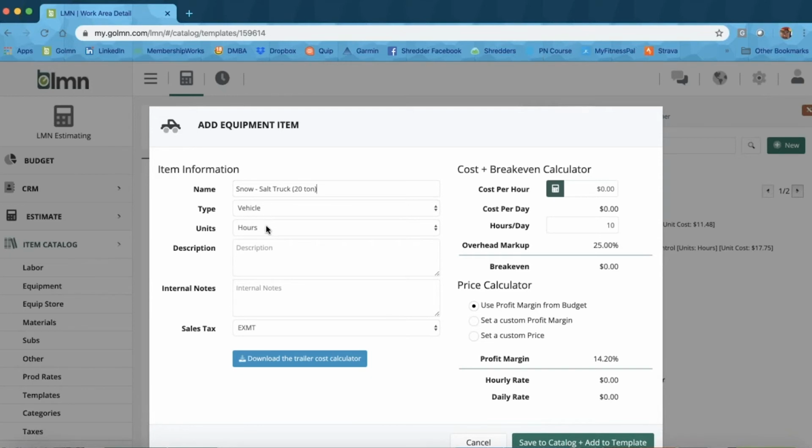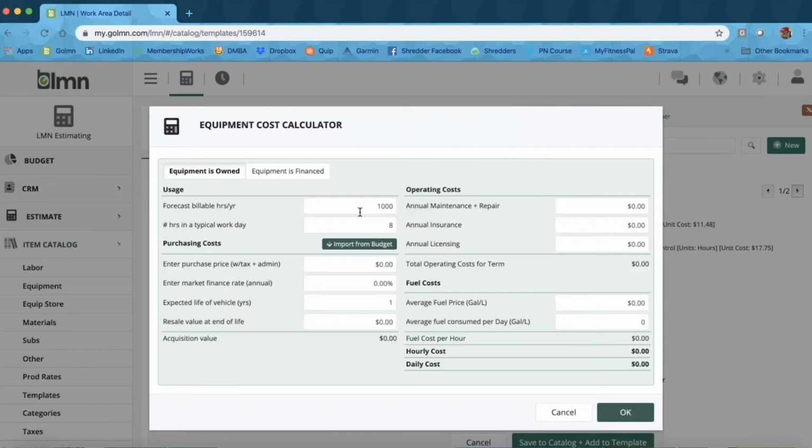And I'm going to bid this in hours. And if I think my salt trucks run around 600 hours per year, I'm going to put that in, and they run about 12-hour shifts. And the truck was $130,000 with the salter at a 3% market finance. I'm going to say that the lifespan of the vehicle for us is going to be 8 years, and I think it'll be worth $25,000. It should be worth a little more than that, but I tend to look at those on the low end.